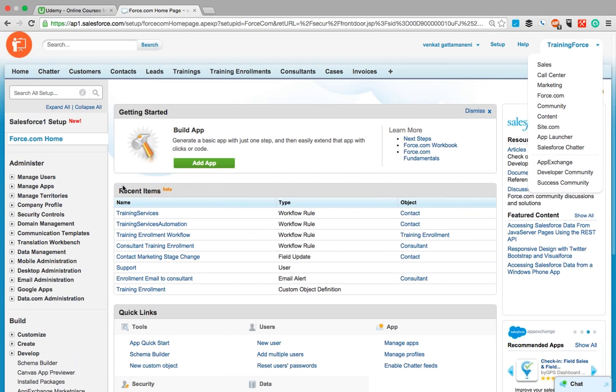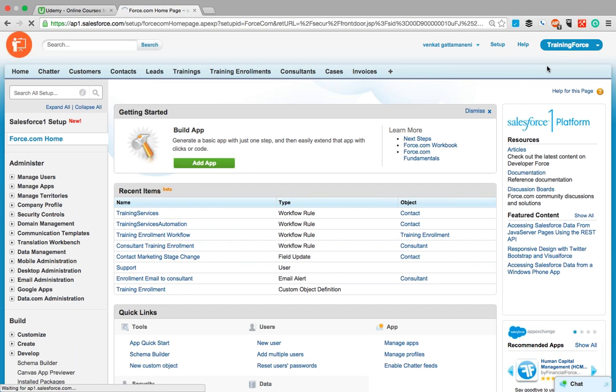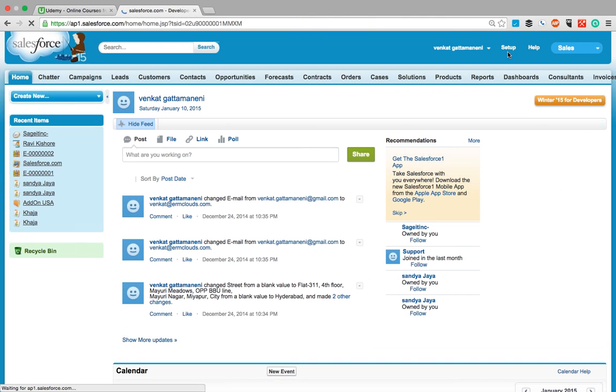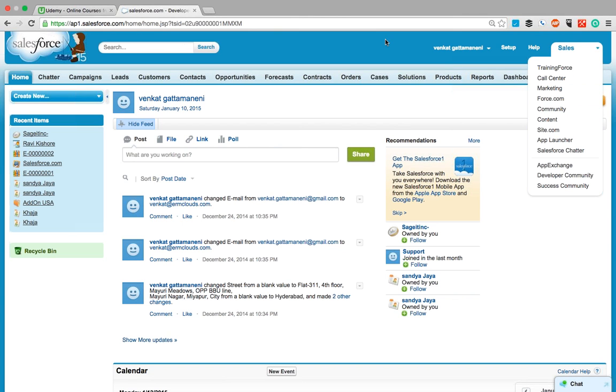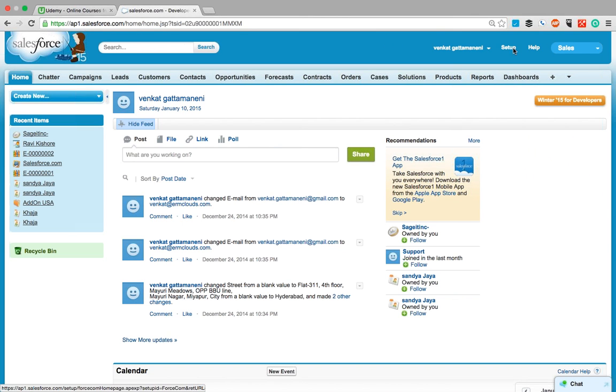I want to build an application to manage this. First of all, I'll show you where these objects are. For accessing the applications, you click on Sales and stuff. That's for accessing the application as an end user, not as a Salesforce developer or administrator or technical consultant of this Salesforce. For doing that, you have to click on Setup.